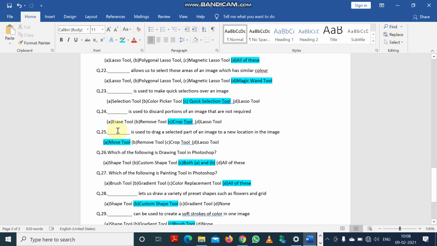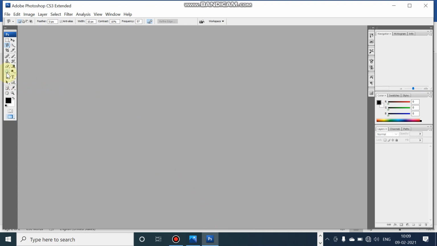Question number 24. Dash is used to discard portions of an image that are not required. Student, the answer will be crop tool, because crop tool helps us to cut the unwanted part of an image, and we can keep the required part of an image. And where is crop tool? If you go to the software, you can see there is crop tool. I have placed the mouse pointer on the crop tool. The crop tool is coming. You can see the crop tool. Okay, so this is the crop tool.